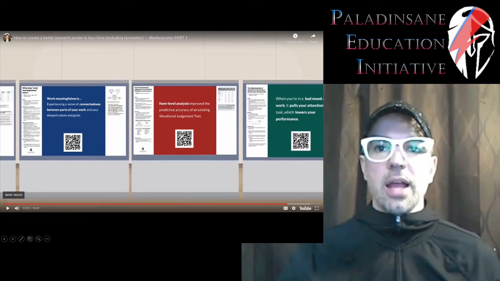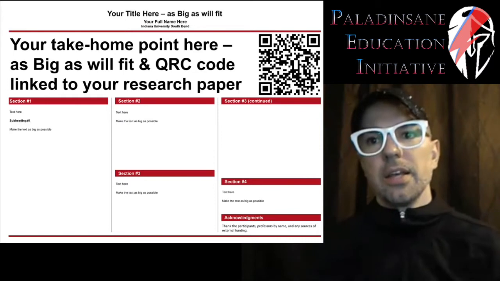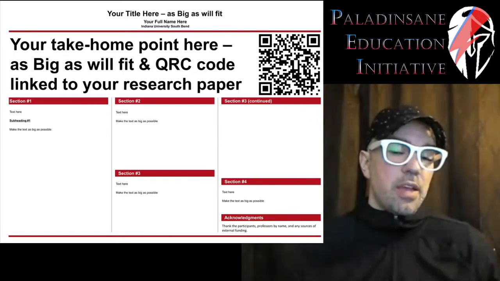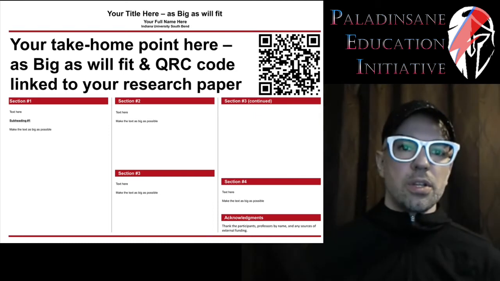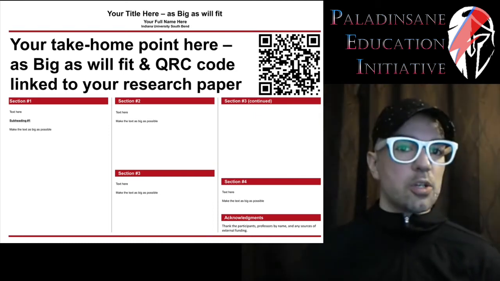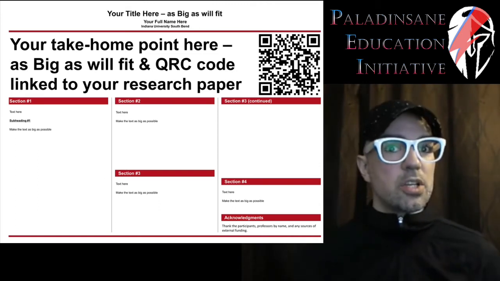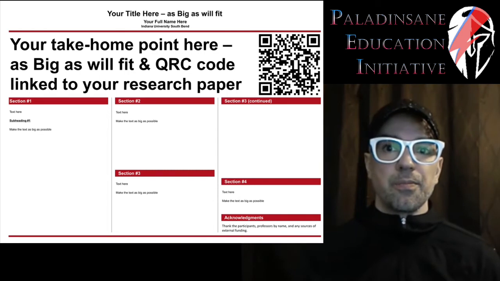So I would highly recommend you give this modified version a try. If you want to use the main version, feel free to do that as well. But the new redesign of posters is much more impactful, can get your point across much better, and can reach a wider audience. And that is the point of going to a poster presentation.